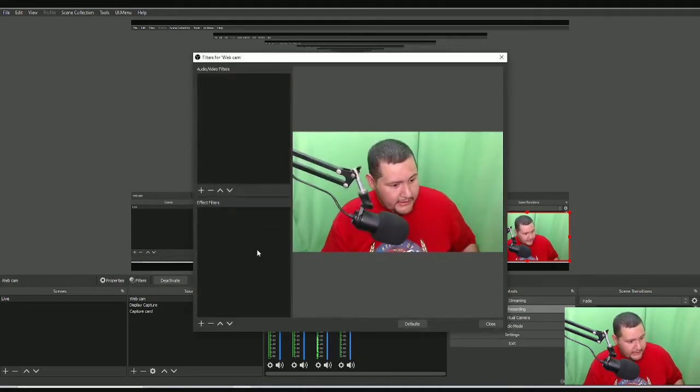OBS added these little tabs right here. One of those is for properties. Properties will let you adjust the color and the sharpness of the camera. It depends on which camera you have. So settings depend on the camera you're using. But what we're going to be doing is adding a chroma key. So we're going to go ahead and hit the filters tab. Click on that.